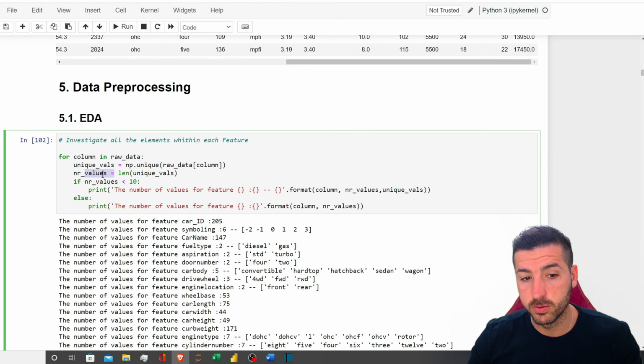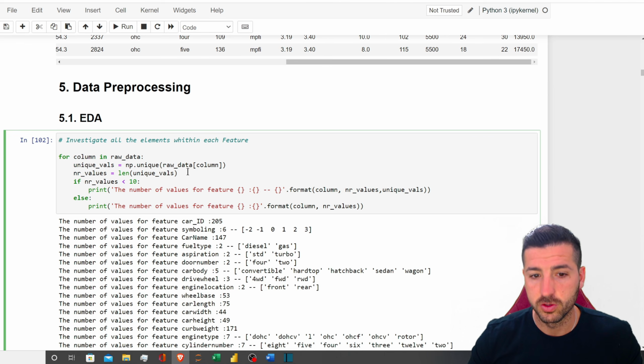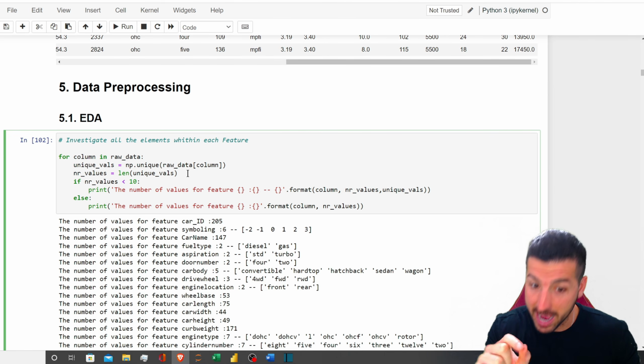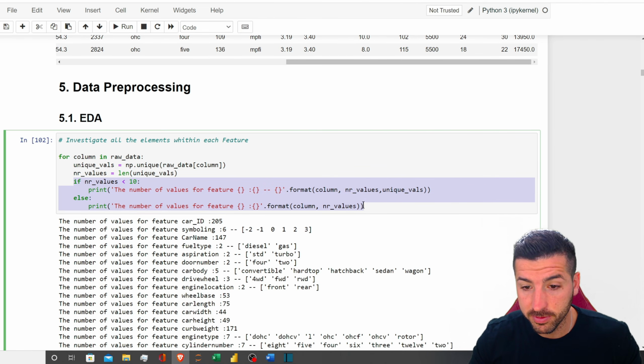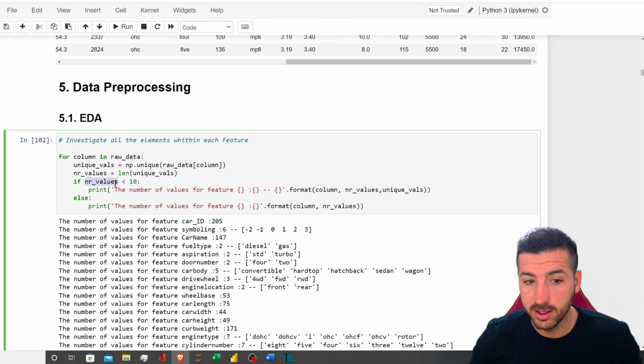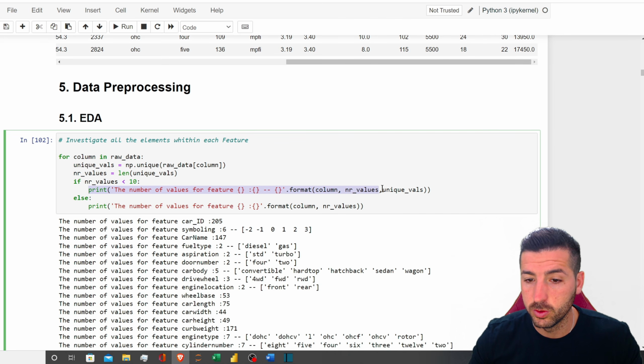Then I also want to calculate the length of those unique values. So the length is the number of those unique values, not just the actual unique values. And then down here where I have this if, I'm saying that if the length of the unique values is less than 10, then I want you to print the name of the column, the NR, which is the length of the unique values, and the actual unique values we have over here.